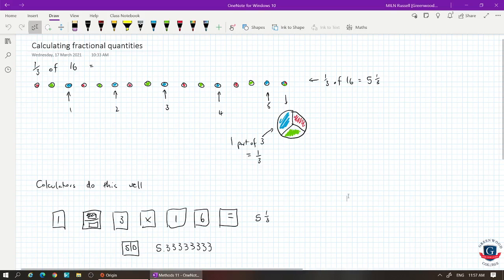Hi everyone. Last video we looked at statements like this, a third of 16. And what did that mean? One part out of 3 of 16. We need to split 16 into 3 parts. How much is in one part? And we could do that diagrammatically. And here's another example of it.